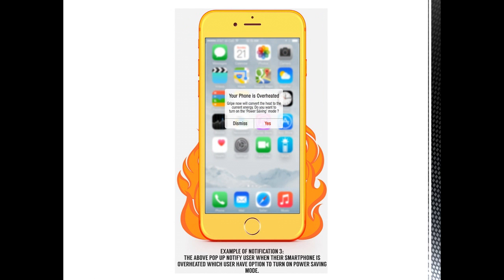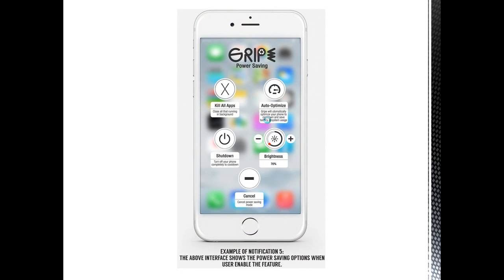The last one is notification 3. This pop-up notification appears when the smartphone is overheating. The user has the option to turn on power saving mode. If they want to dismiss it, just click the dismiss button. If they agree to power saving mode, just click yes and go to this setting.